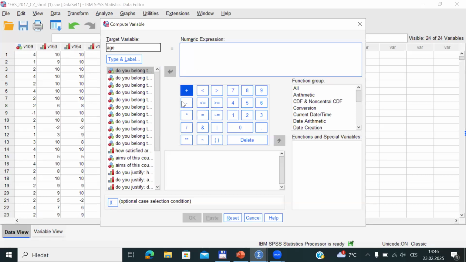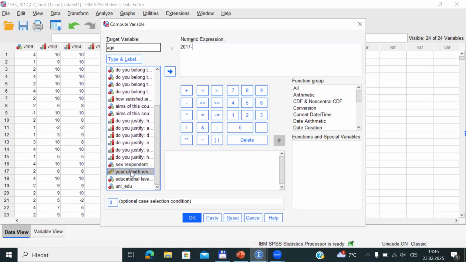So you can type here, you can also use this small keyboard. So I would type 2017. And if I'm not sure about the variable name, I can just take this year of birth of the respondent and move it by this arrow, and it will type for me V226. And now I can click OK.